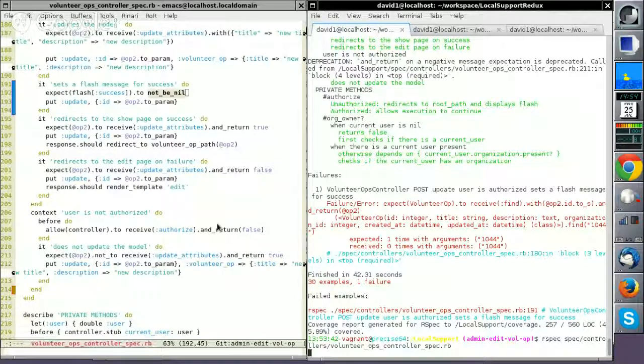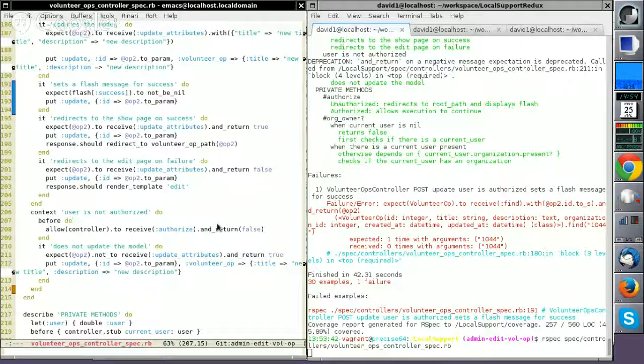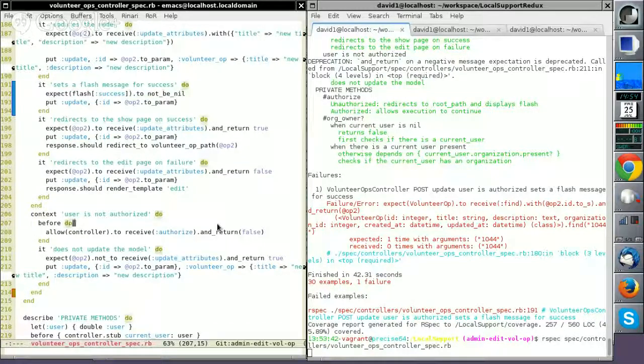I wonder if you should not use should in this case, because it's really much. Flash error, the same. Notice, just error. The only reason I'm using should is that it's been deprecated, and I don't know if it's in Rspec 3 or 4, but eventually it will go away.